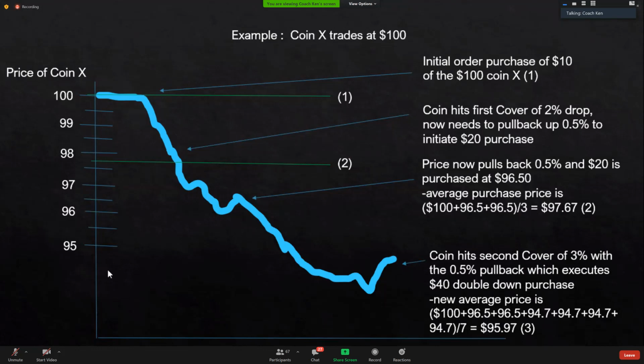Let me move my icon here. So now we have the first purchase price at one purchase at the $100 mark. We've got 2 at the 96.5 mark. And let's say this position is 94.7. So we're buying 4 positions of, we're buying 10, 20, 40. Remember those numbers. We're buying 4 positions of these at 94.7. So we add up all those numbers, 100 plus 96.5 plus 96.5 plus 4 of these 94.7 positions, and then you divide it by 7. Now you have a new average price at the third mark there, the number 3 there, which is 95.97.